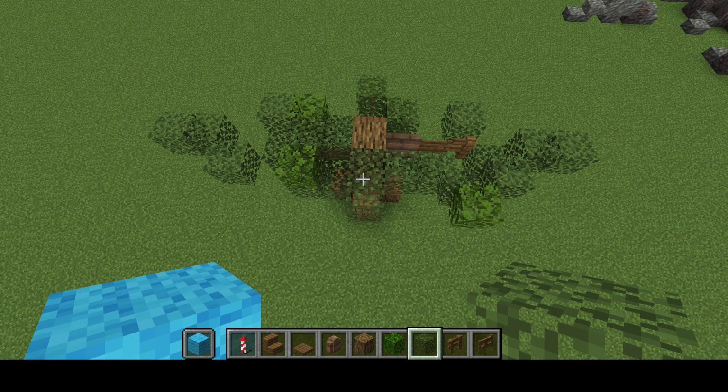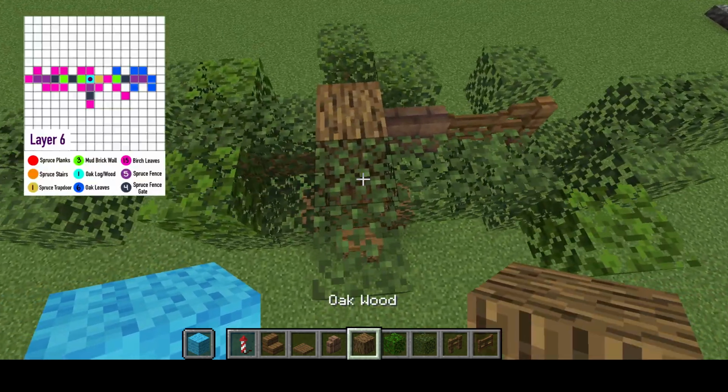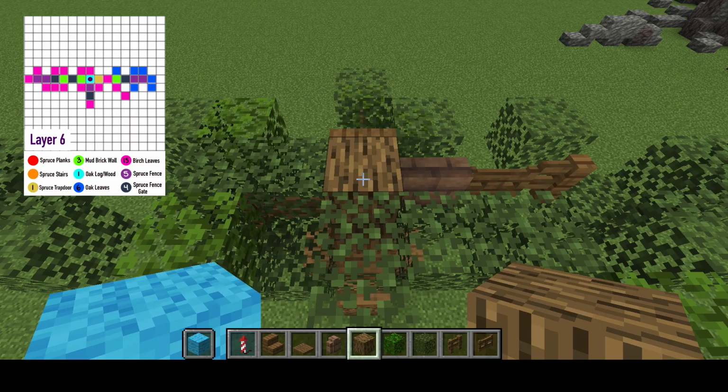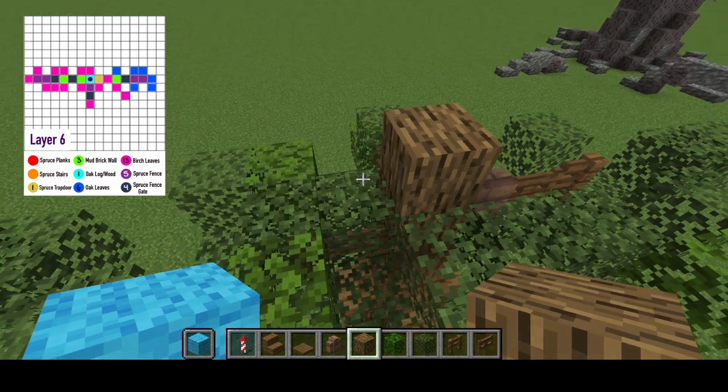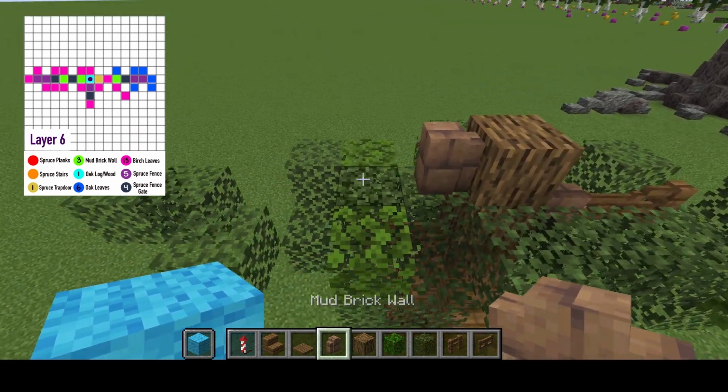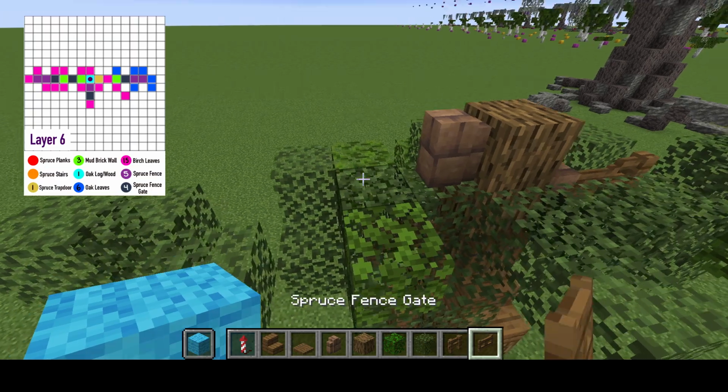This tree does have 19 layers, and now we're starting on layer 6. We again start with that oak, wood, or log right in the center, and move on to some more branches.